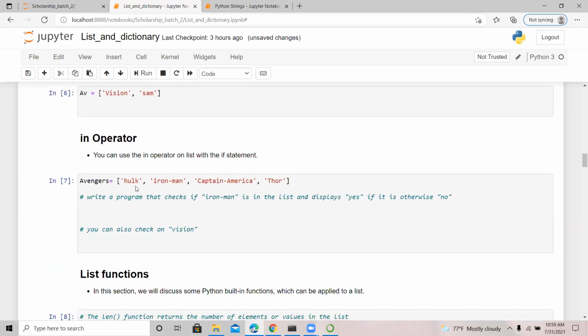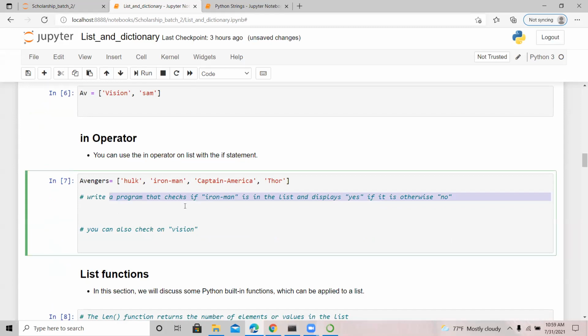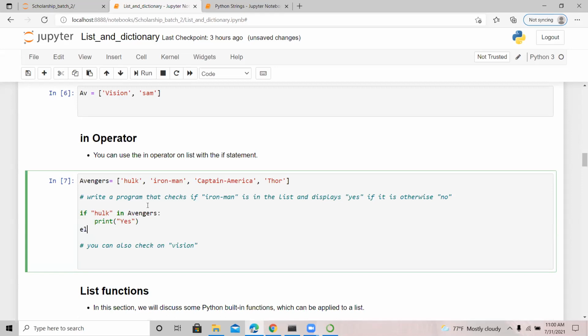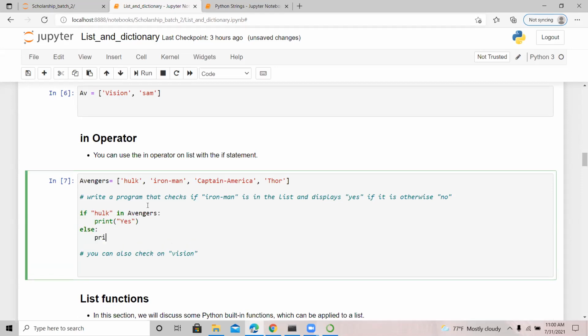Okay, so let's look at the in operator. I've used this in strings. Like if I want to check if a string is in this, I can do that. Just the same way we can say, let's say Hulk, if Hulk in this variable Avengers, what do you do? Print yes, else, print no.